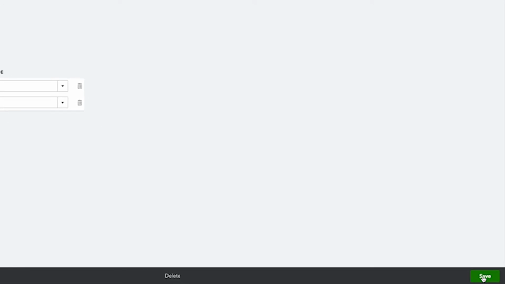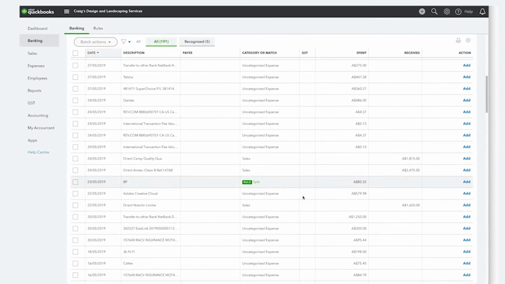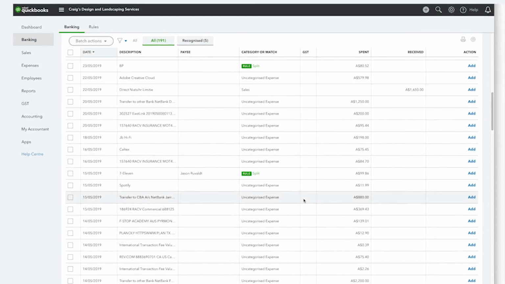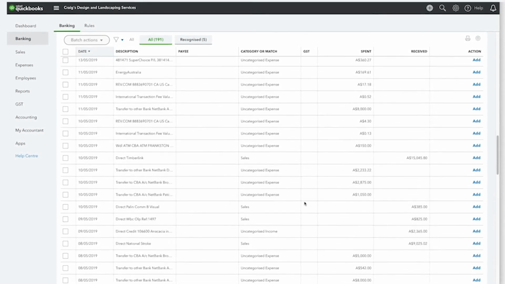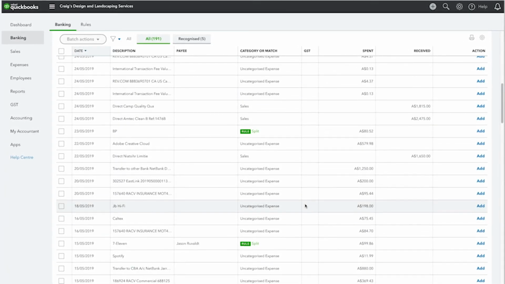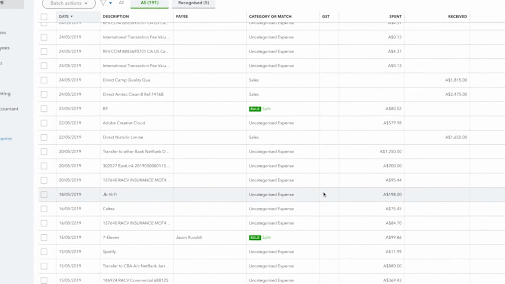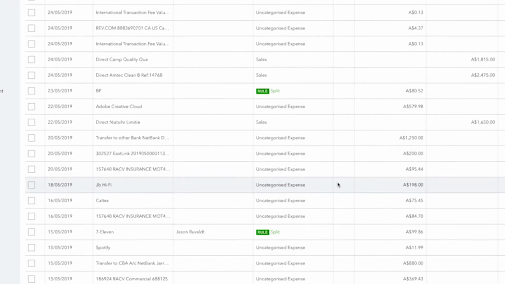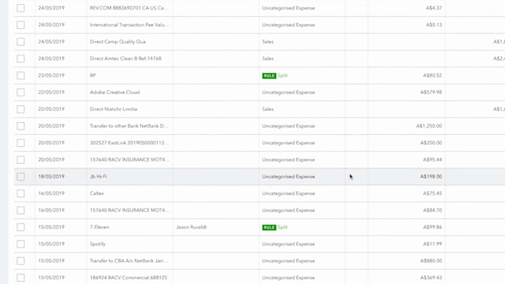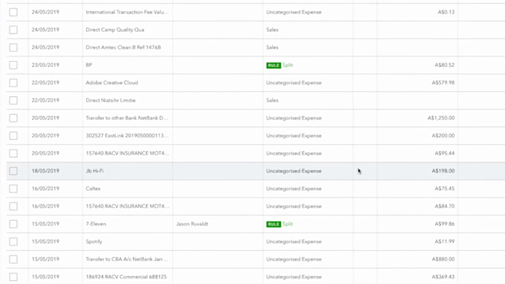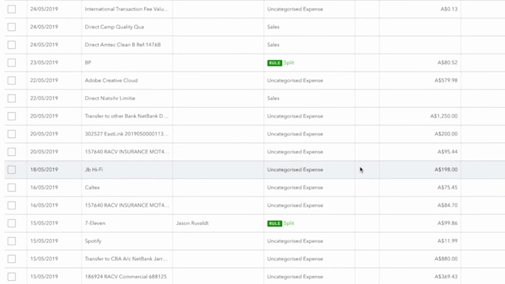Let's go back into the banking screen to see what it looks like when QuickBooks Online applies the rule. In the Review tab, we have several purchases from a supplier that this rule has been applied. You'll see that QuickBooks Online automatically categorized this expense with the appropriate tax code and applied a QuickBooks Online green label in the category column indicating that a rule was applied. This makes accepting the transaction a breeze.